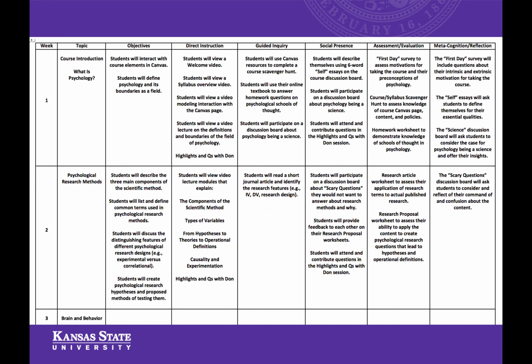For guided inquiry, they're going to read a short journal article. And this will be something that I'll pick for their level. You know, they've been psychologists for all of a week. And we'll share with them a short article where they can then identify the research features: the independent variable, the dependent variable, the research design, and those kinds of things.